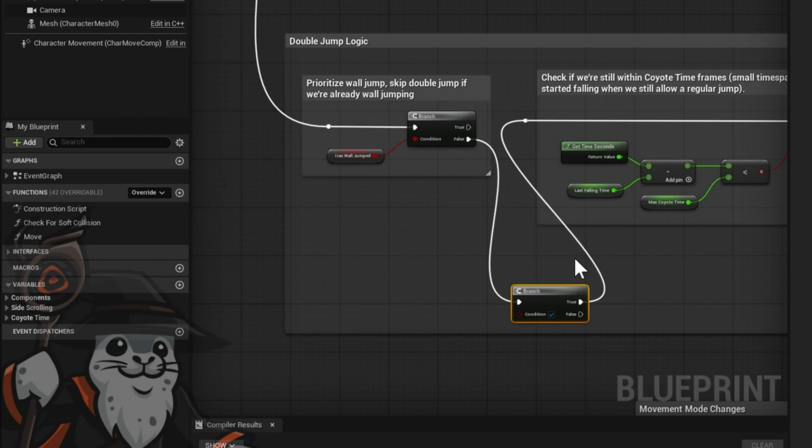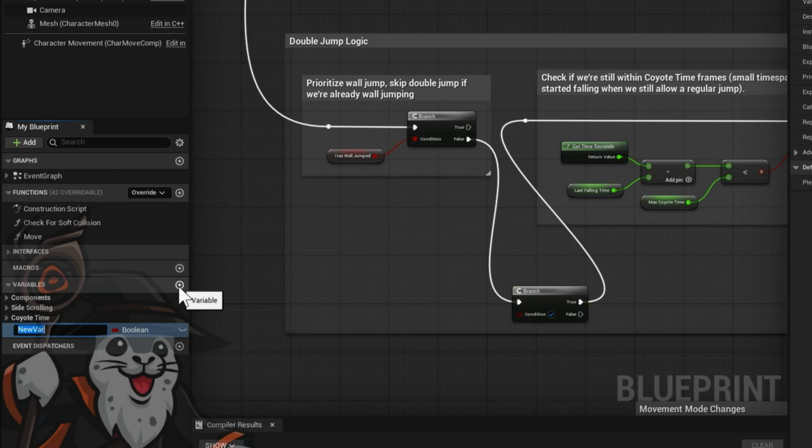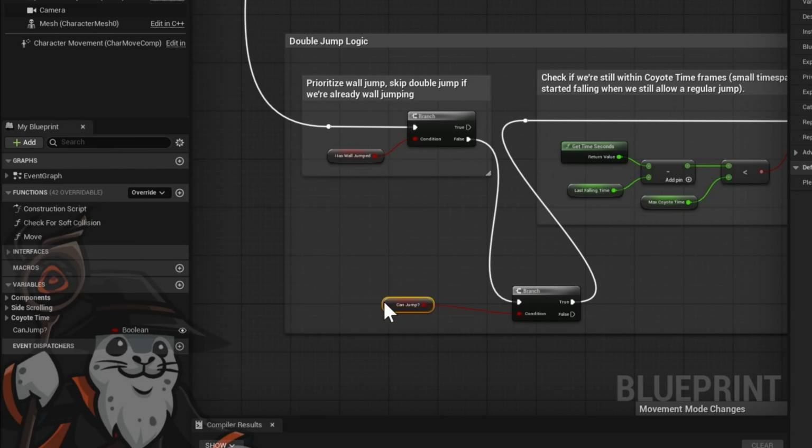I'm going to put a branch, and I'm going to add a new boolean over here to the left under my variables. So I'm just going to go ahead and add a variable, and we're going to call it can jump question mark. Okay, so now that I got that, I'm going to drag that in and connect that onto the branch. So now that we got this, what I'm going to do is set that.